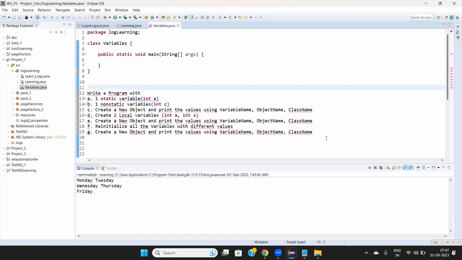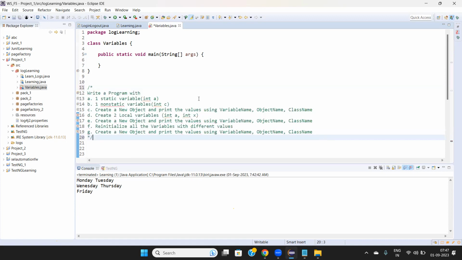Now I want you guys to help me on this. First, write a program. We have already written a program. Now I want one static variable, which is integer a. In which line number should I declare and initialize the static variable? Outside the main function, line number 4, outside my main function, and inside the class. So static int a equal to some number, 10 I'll give.